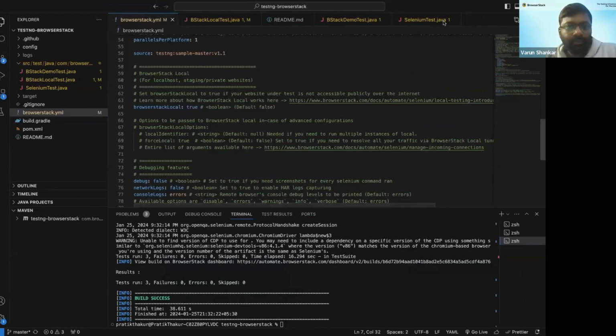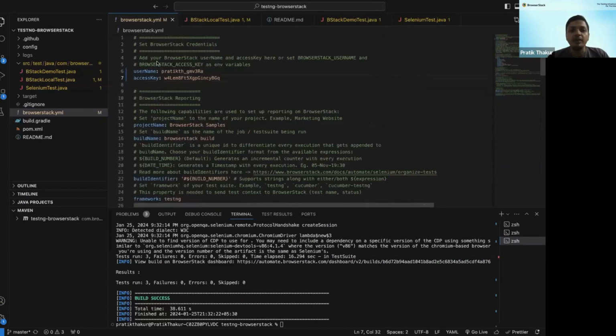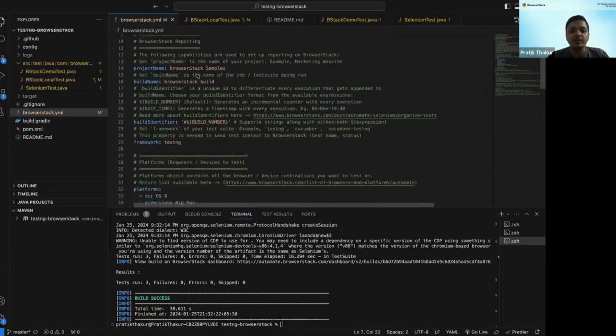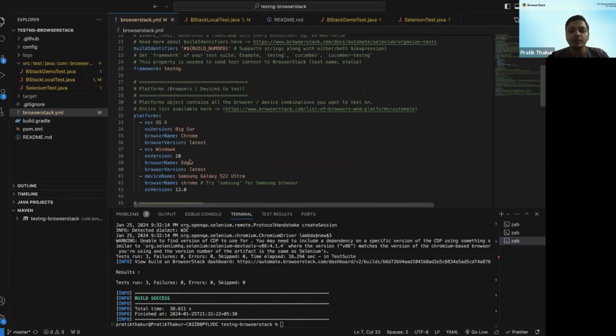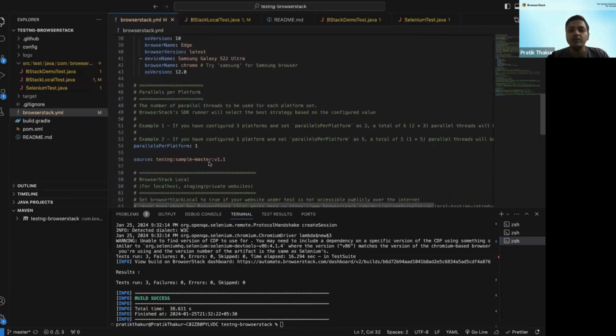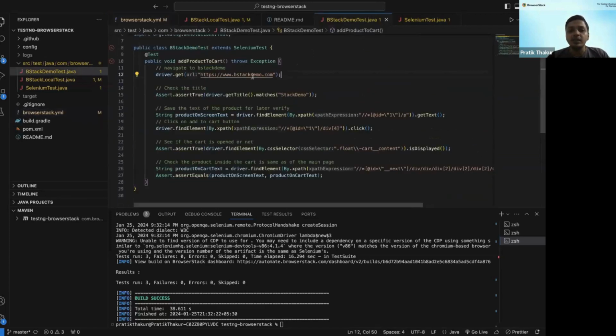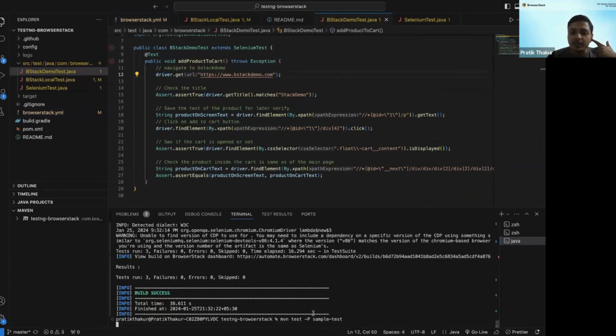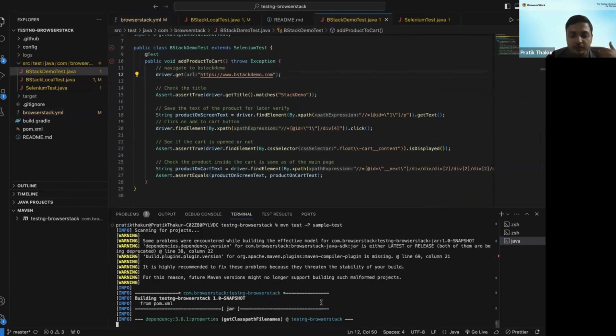So this is the sample setup on my end, which I have done for the demonstration purpose. This is my browserstack.yml file. Here you can see my credentials, and here you can see the different browsers and OS versions configured to run the specific test. This is the test where I am navigating to the demo site and performing some steps. Now, as it is configured in my YML file, I can trigger this test. As soon as I trigger this test, we can jump to the dashboard.